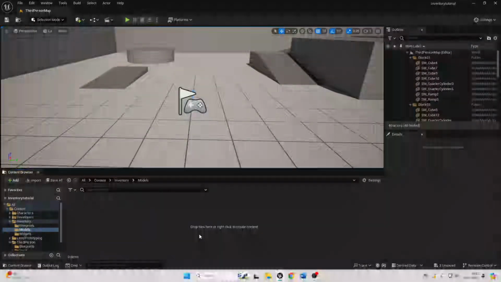You don't have to use the exact models that I'm using, although if you want to follow along, somewhere in the description of this video I'm going to attach a link to 3 models which you can use, but you don't have to use them. Feel free to use your own items as you may be customizing this inventory system for your own game. But I'm just going to showcase and provide some models in case you don't have some.